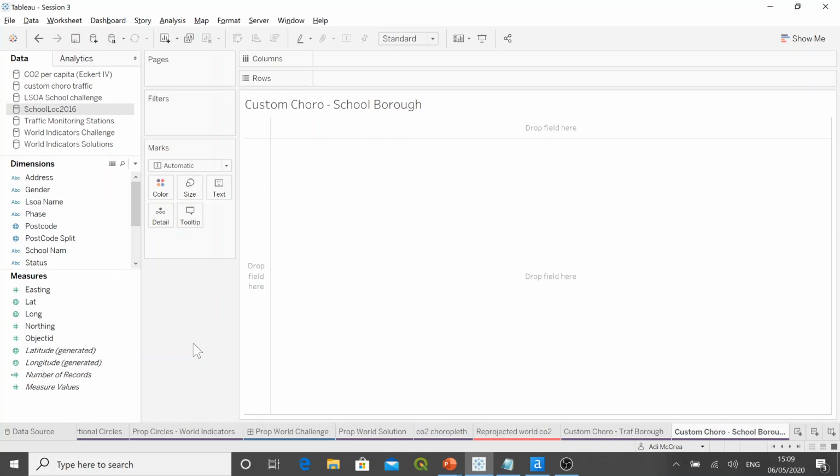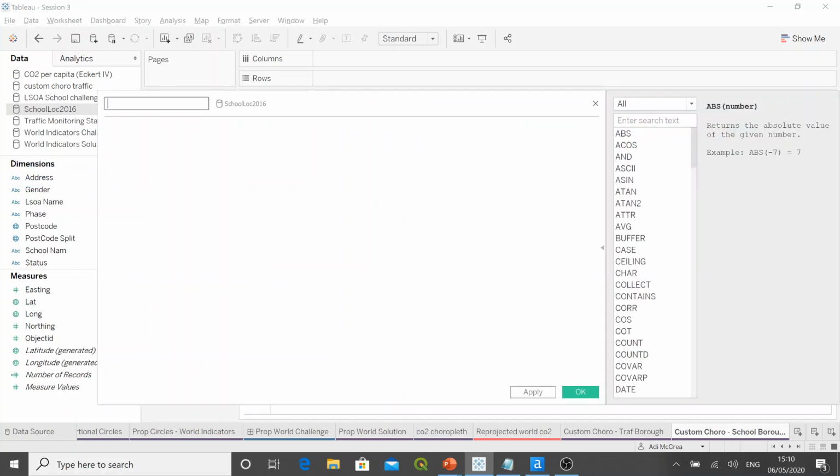Now, what we're going to do again is just create points with these two fields. So we're going to gather the latitude, longitude together into one single geometry column. So we're going to move up to our caret at the top of the data pane, create a calculated field. Let's call this school locations.